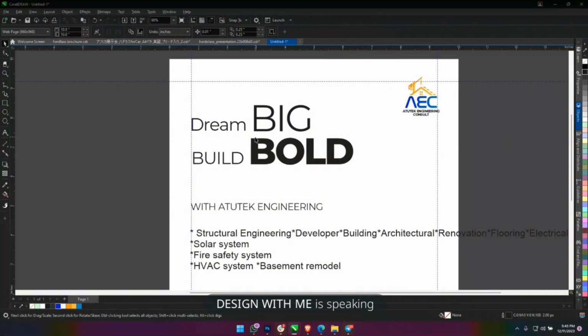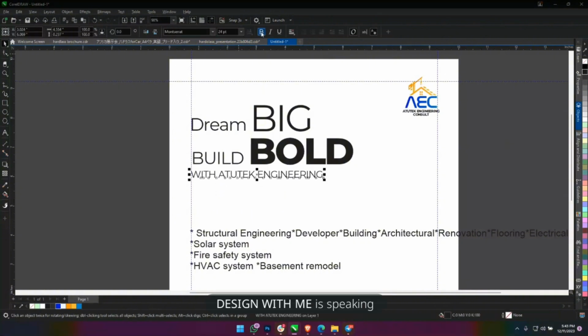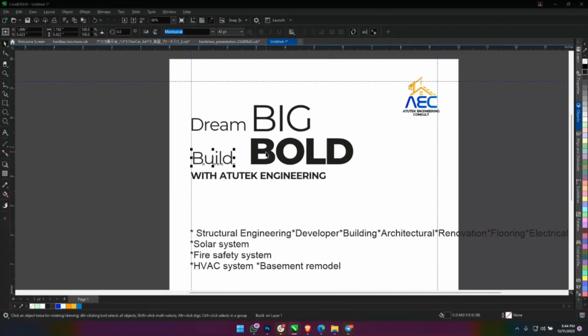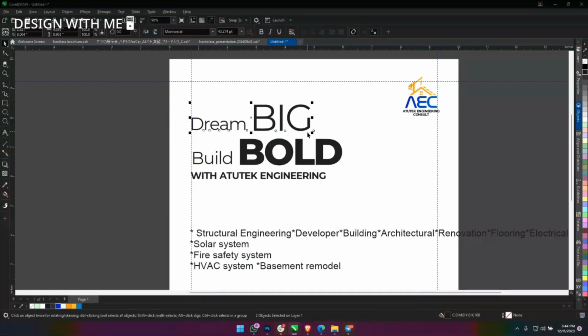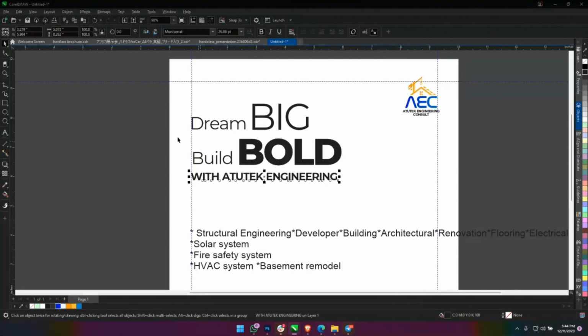I prefer this one too small. It should be lowercase or sentence case. Dream big, be bold. I started designing already. So dream big, be bold, with Atutech engineering. Dream big, be bold. Engineering. So you can put this inside the box, something like this.